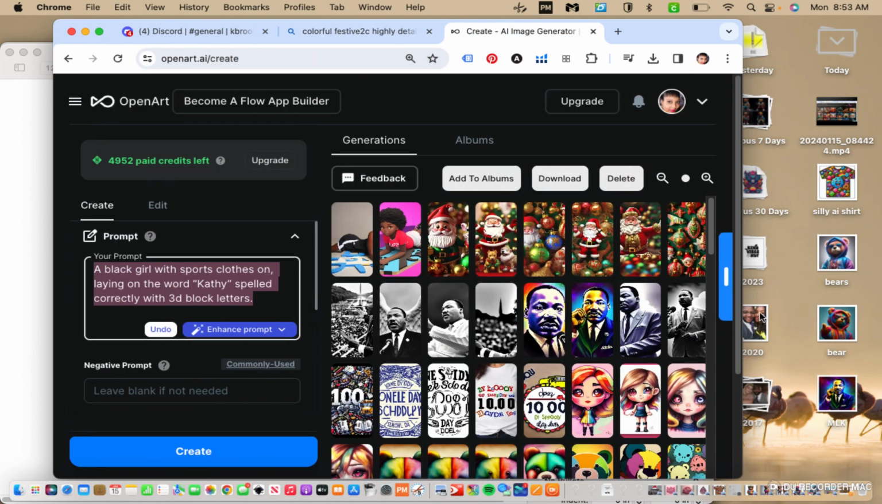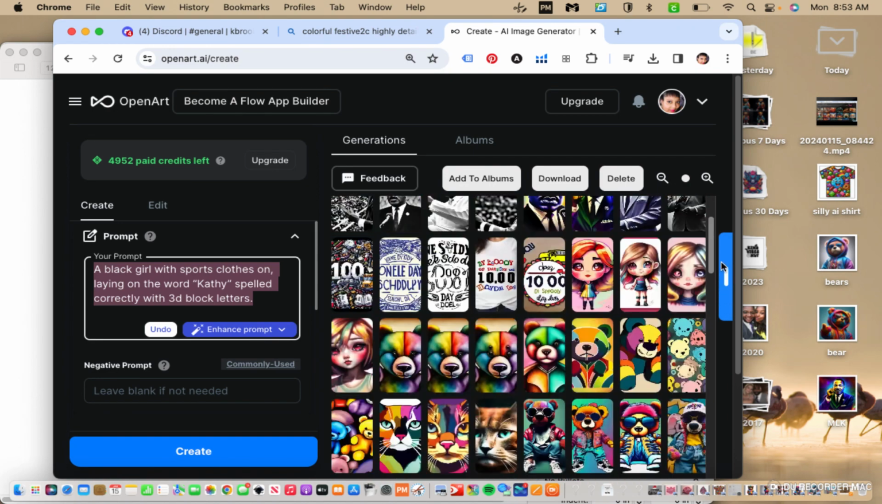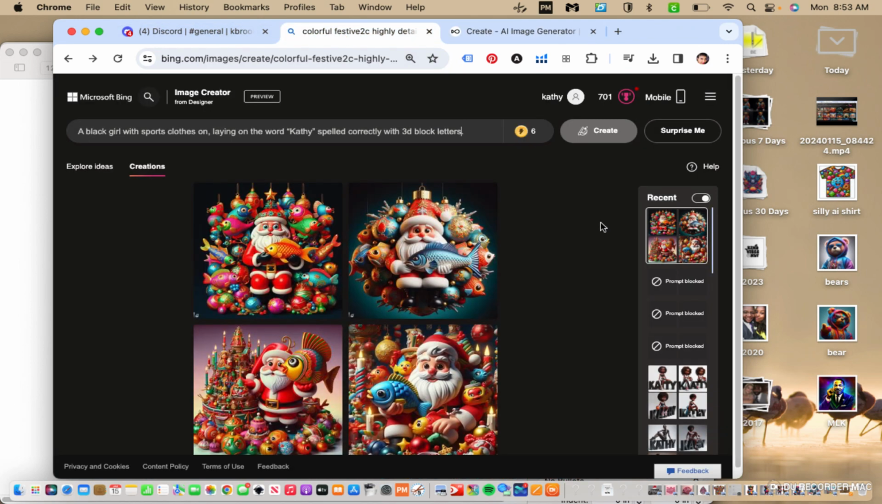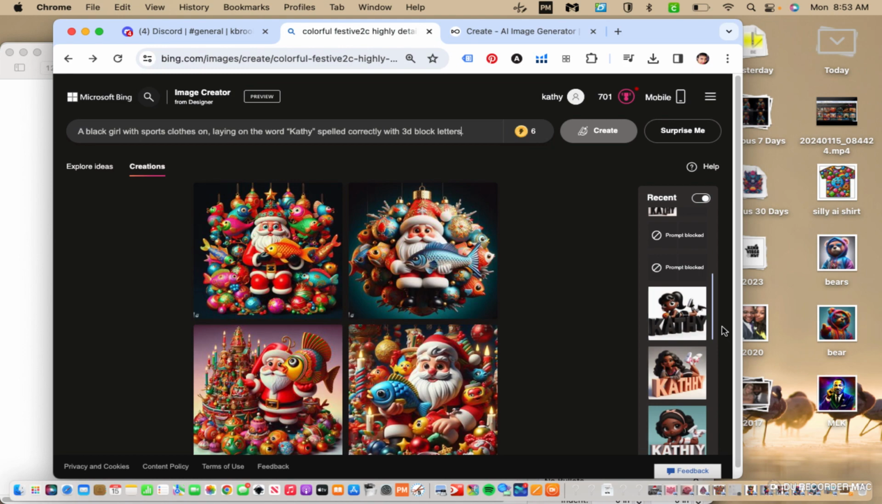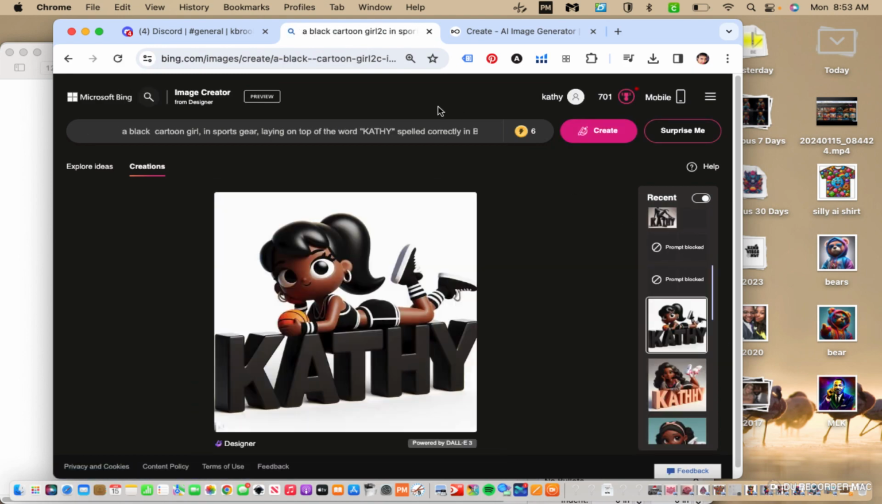Let me see if I can find one of the ones that I did earlier. Was it in here? It might have been in Bing. Let's go back to Bing. Let's look at what we did earlier today. Okay, so here's one right here. And that's what came up. So it says a black cartoon girl in sports gear. Okay, so let's just copy this one. And Bing, to me, even though it's free, does better than all the rest so far that I've tried. It gives you exactly what you asked for. Some of these others do not.